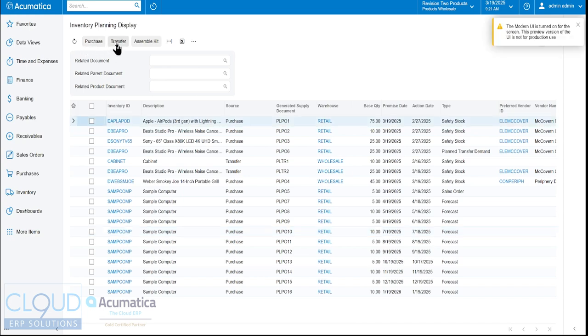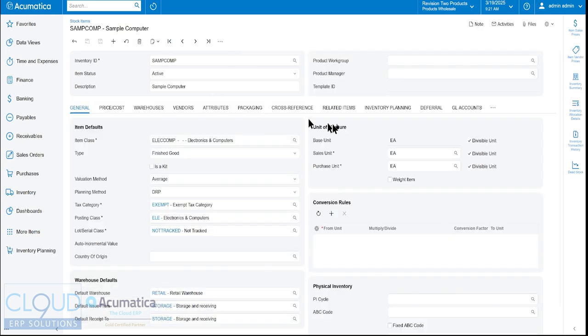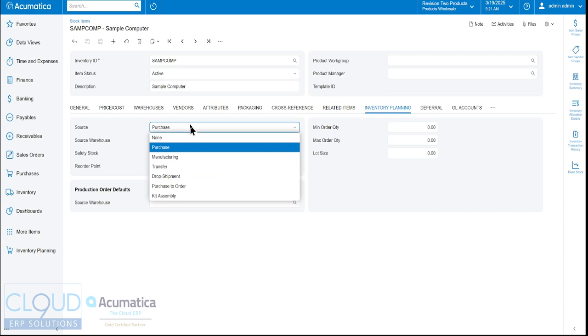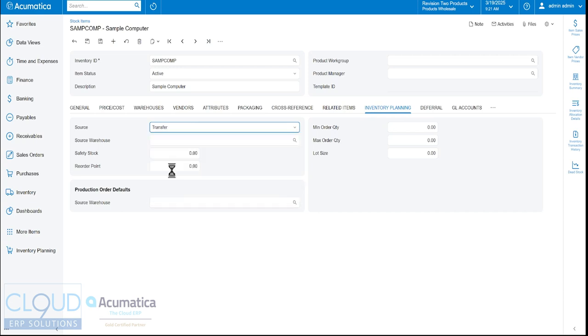But you'll also notice that you can do this for transfers. So you may have transfers. The system can create order transfers to different warehouses that you have. So maybe I want to transfer 5 from retail to wholesale based on a preference that I have in this stock item profile. If I go back to stock items and I go to inventory planning, you could again do transfers and select the source warehouse, and the system will know where to take it from and to.